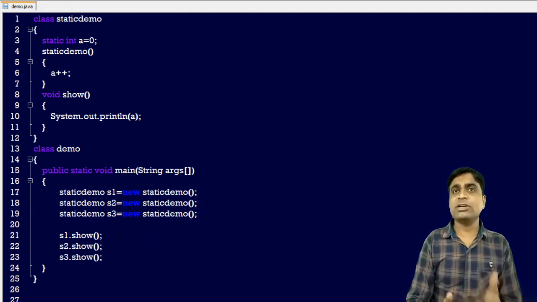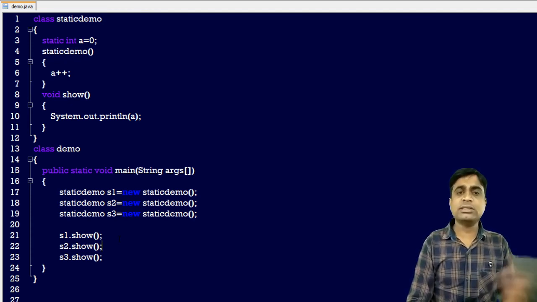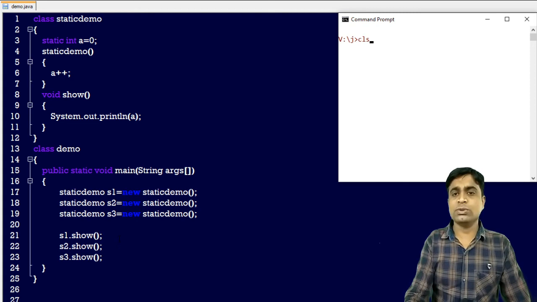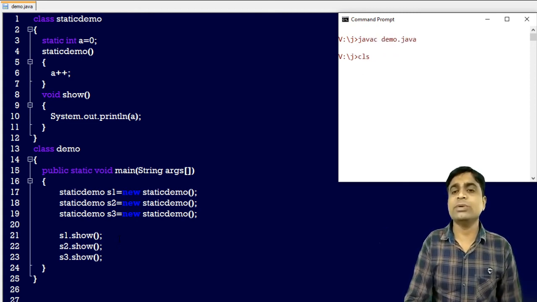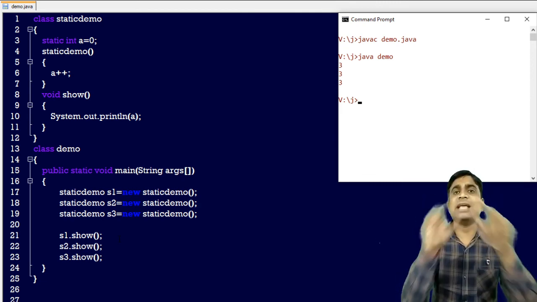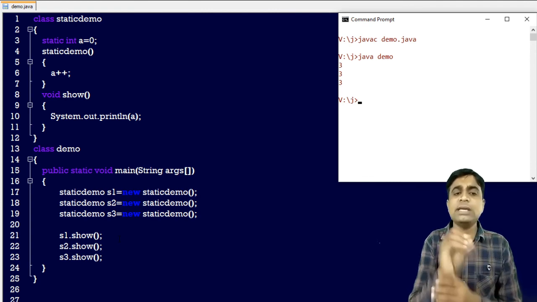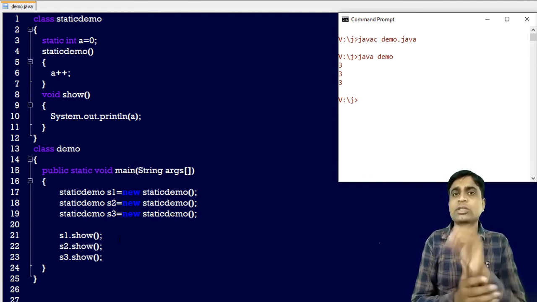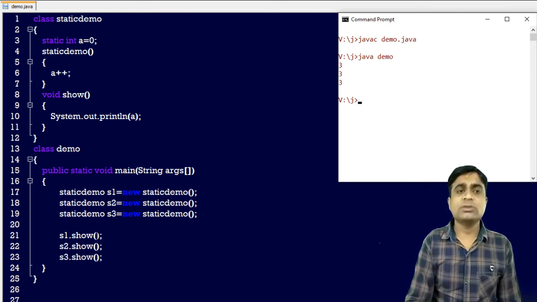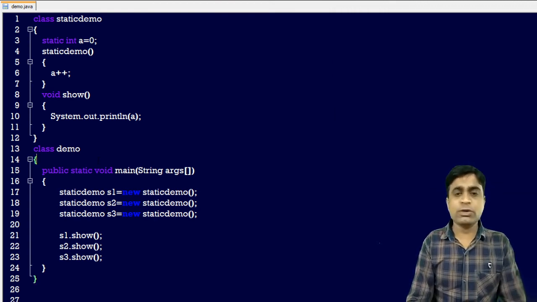So what will be the value of s1 dot a? Here the memory location is the same, so s1 dot a will print 3, s2 dot a is 3, and s3 also prints the same value 3. Now if you run this code, you can see the output is 3 3 3, because each object changes the value and, as the variable is a shared variable, all of them have the same location. This is an example of the static variable, and the same applies to the static method.